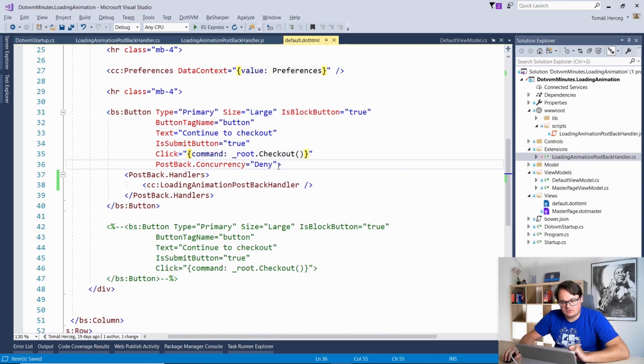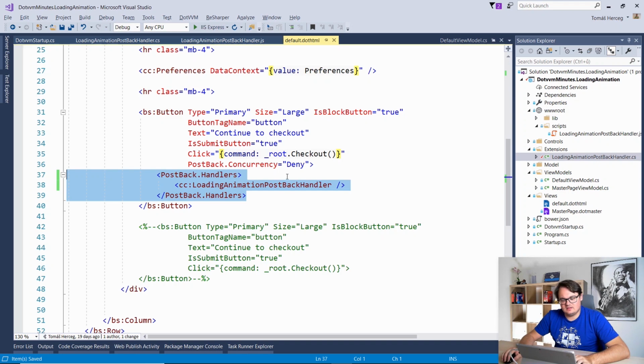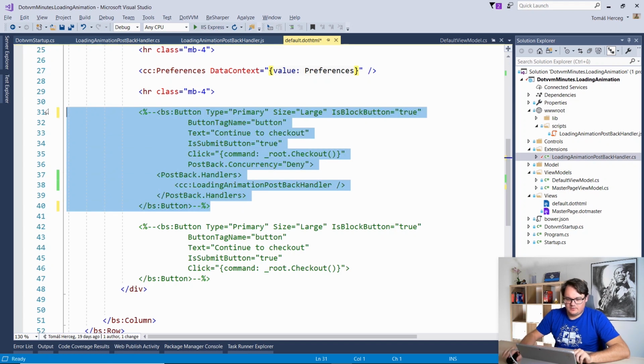Also, there is another important thing. You need to set postback concurrency to deny. It's a new feature from DotVVM 2.0, and this will disable the button while a postback is running on the button. So if you click it twice, only the first postback will be taken in account, and the other will be just ignored. The last thing you can do is because if you want to use this feature on all buttons in the application, you would need to set postback concurrency and postback handlers on every button, which can be pretty annoying. So what you can do is this.